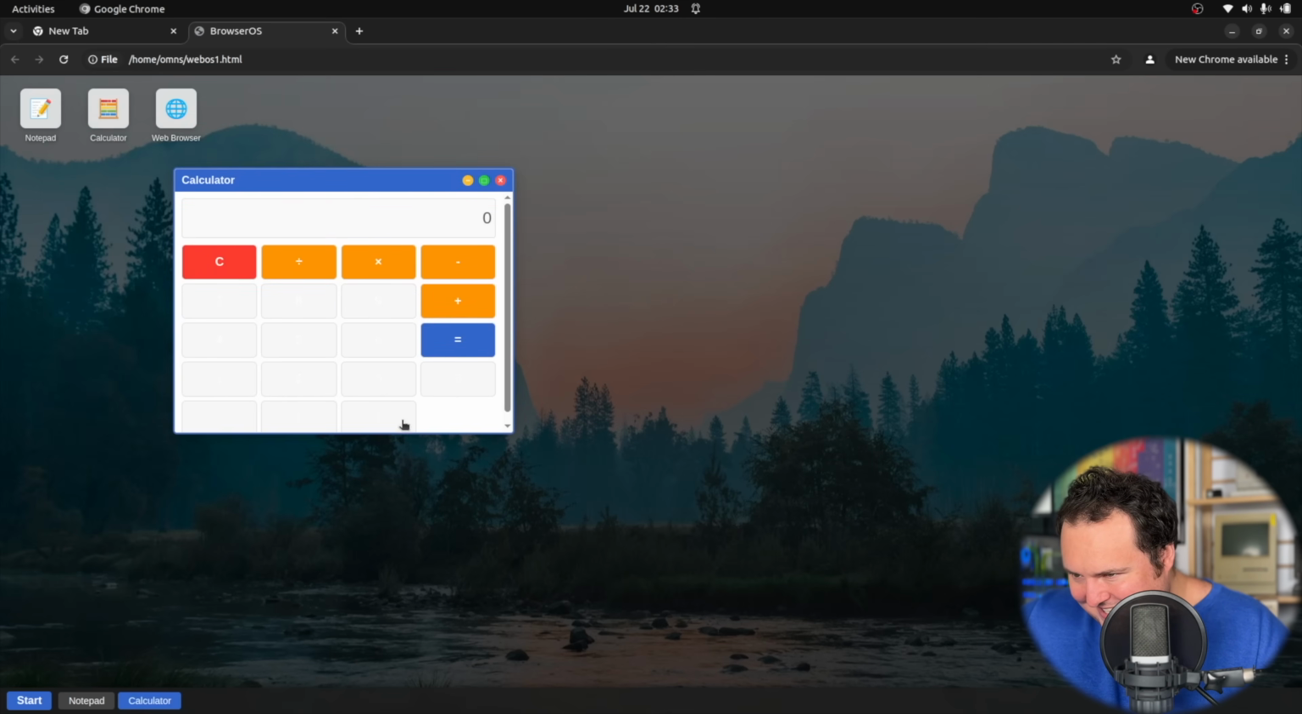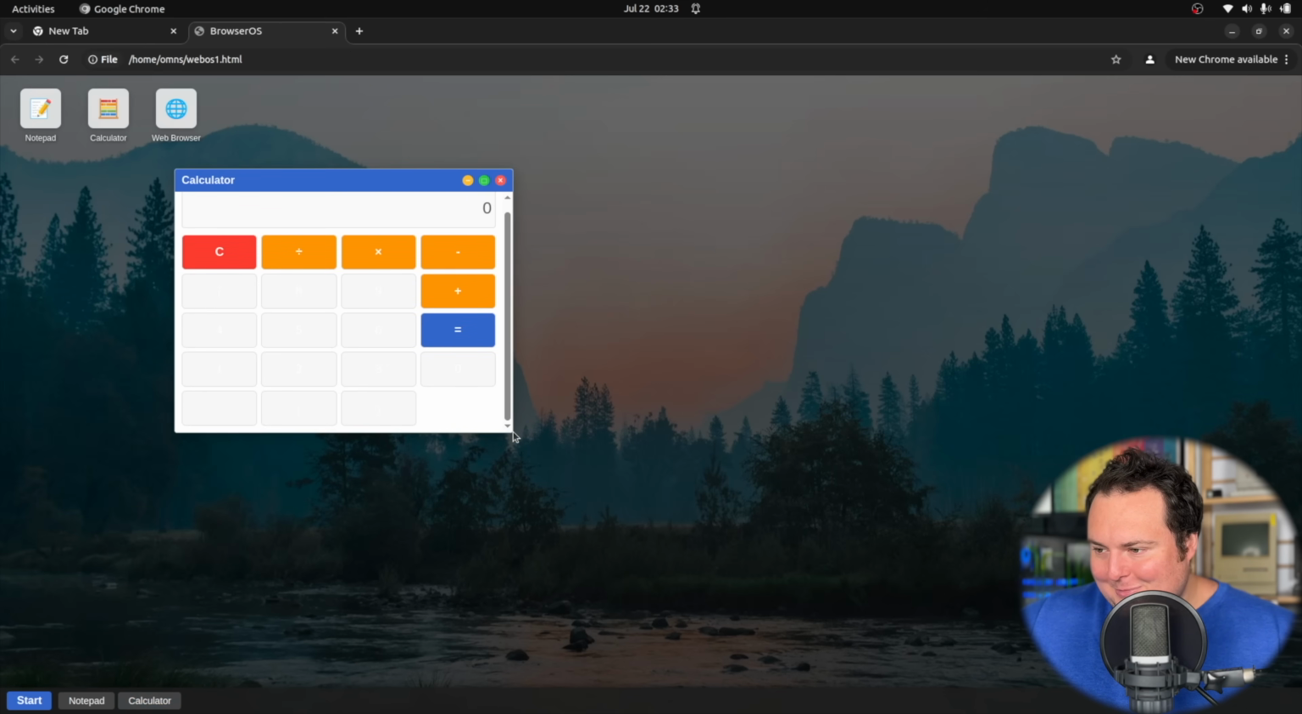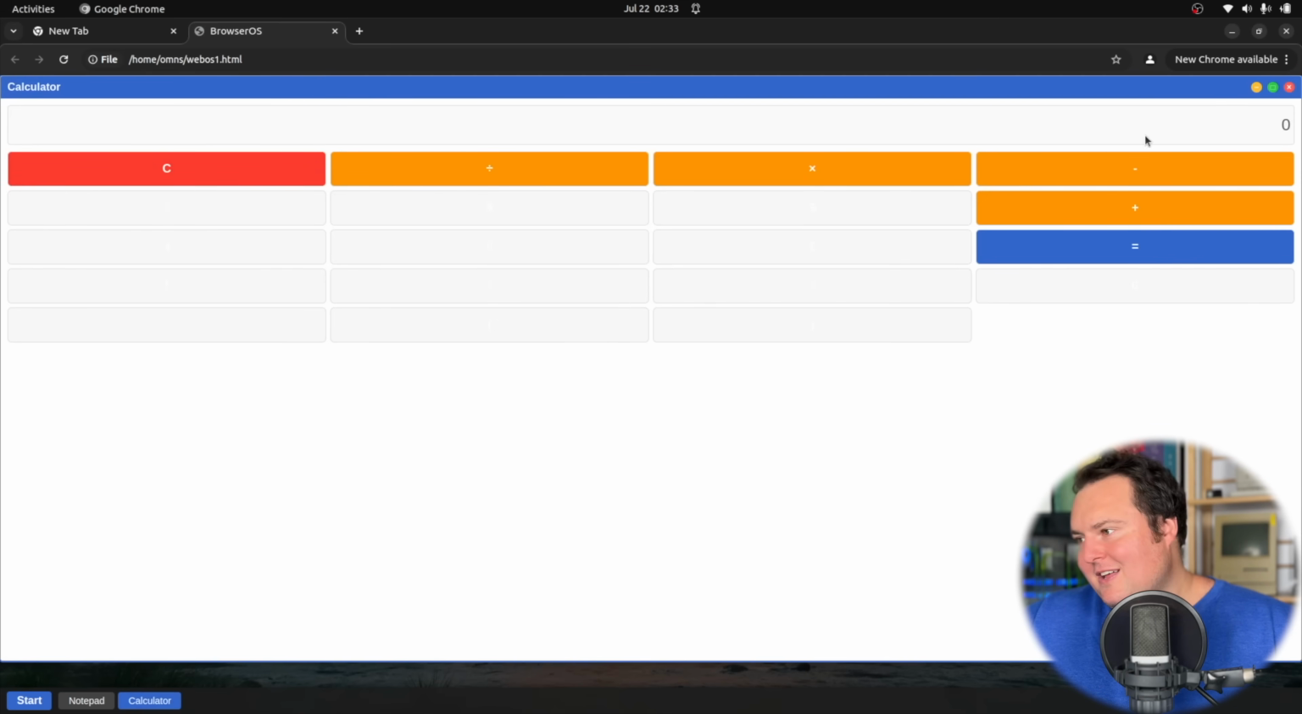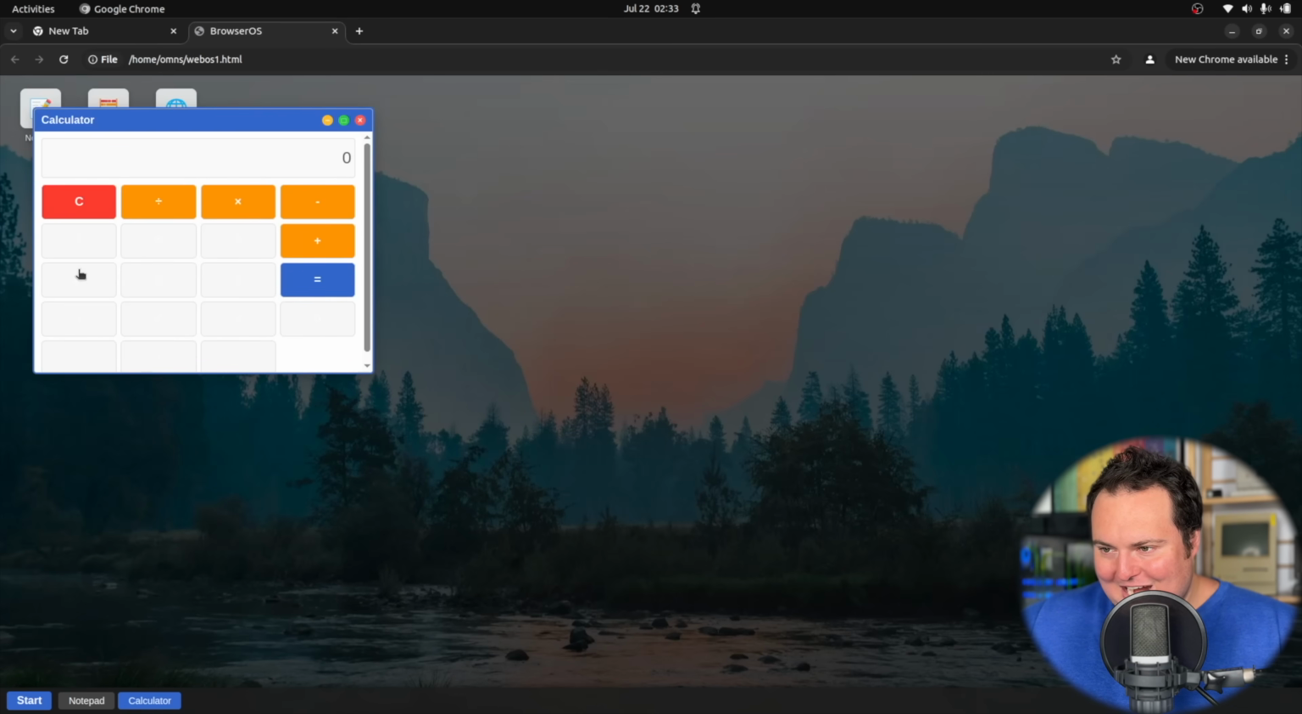Oh no. So the numbers are there. It's just, oh, something I didn't check is whether or not we can change the size of these windows by dragging them. So we can't, but we can change the size by full screening them. So acceptable. So these numbers are actually there. It's just that they're white font on gray button.